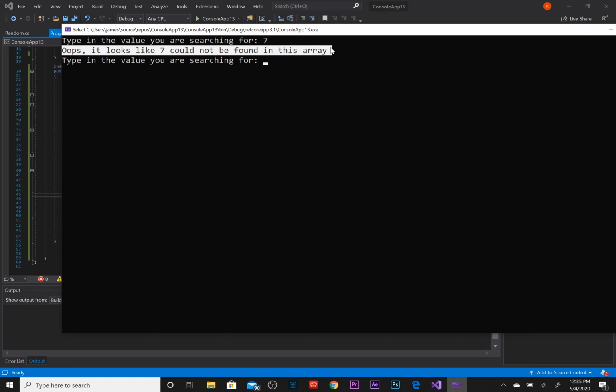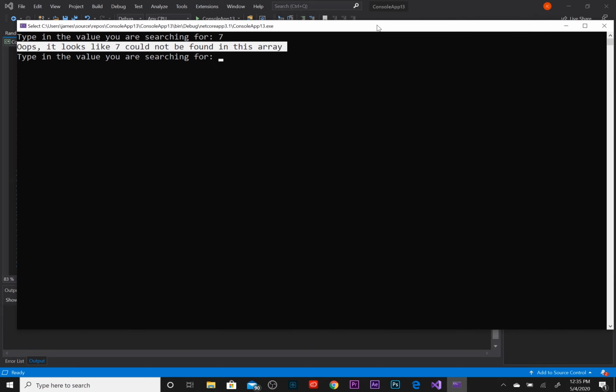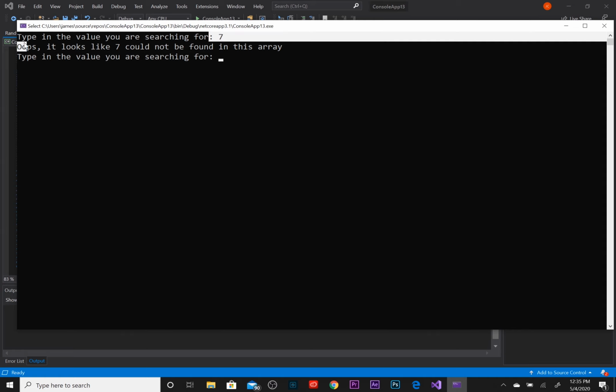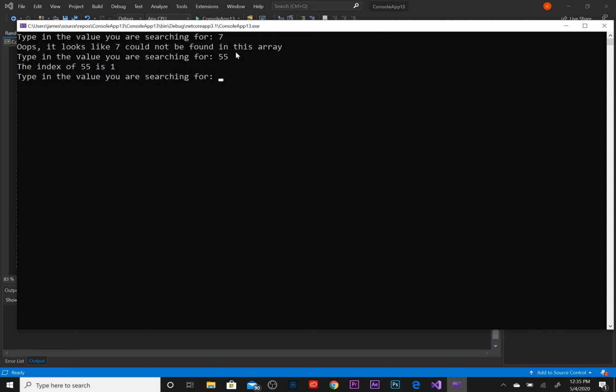So as you can see, we're calling a method that takes in a parameter of an array and also a search value. And then inside of that method, it calls itself again to repeat the same line up here. And that exactly is what recursion is. As you can see here, we're going to type in 55. I believe 55 was in it. And there you go. 55 is index 1.